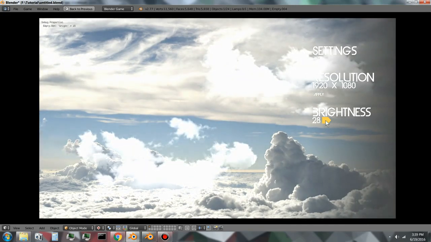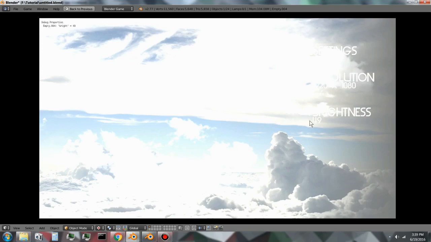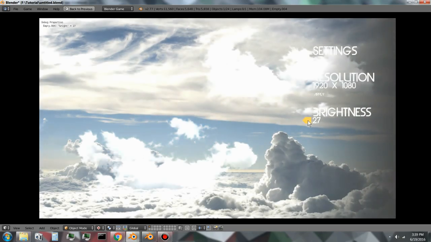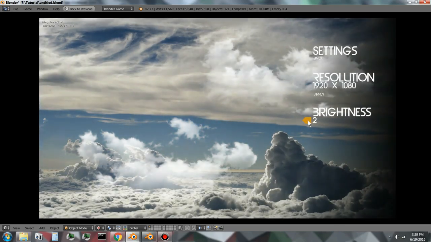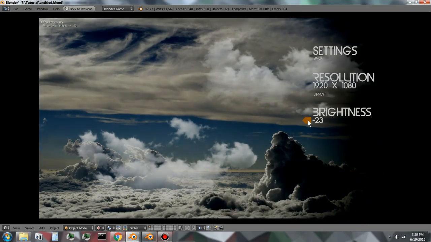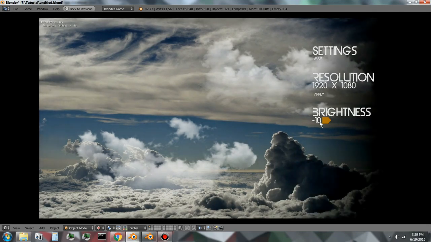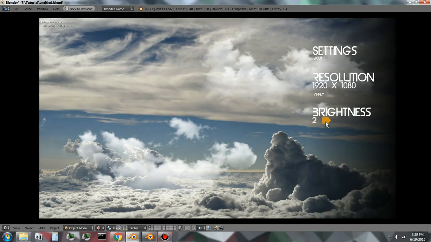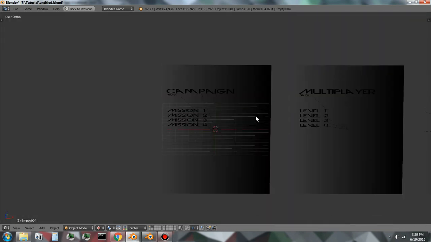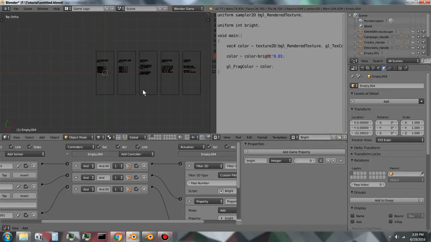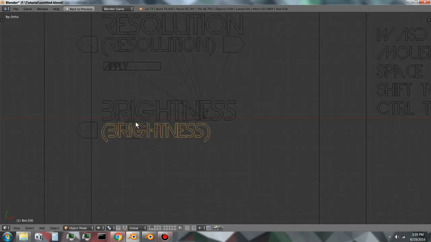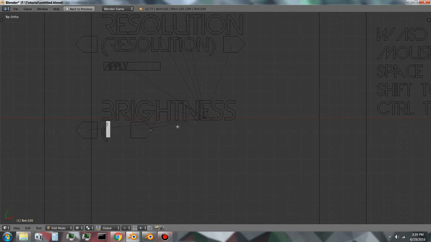So if you increase the brightness, the color of the screen increases, and you can decrease it as well to a negative number, I think. Yeah, that works. So yeah, and I do have to move the button a little bit to the right because there's not much room there. And in fact, I can just delete this and make it a number such as 99.